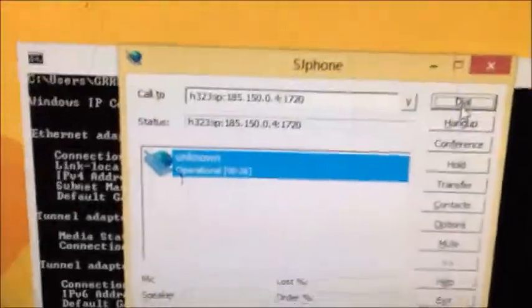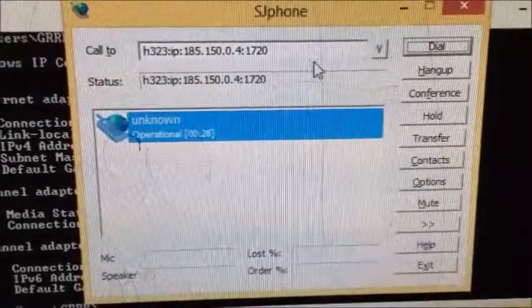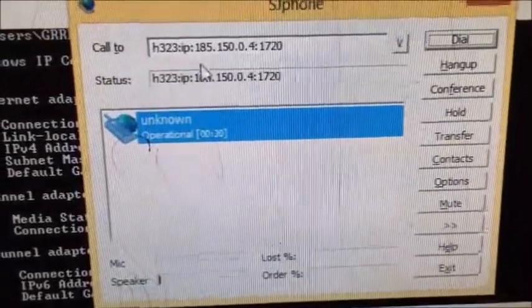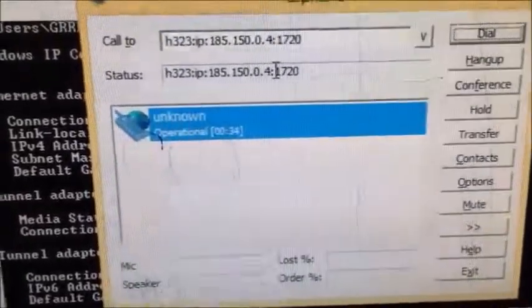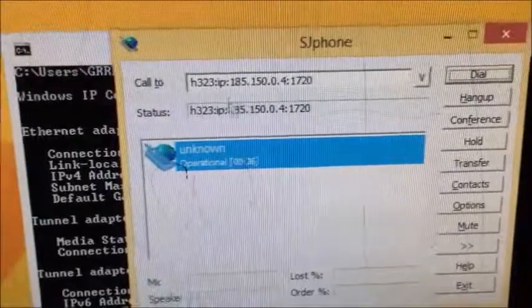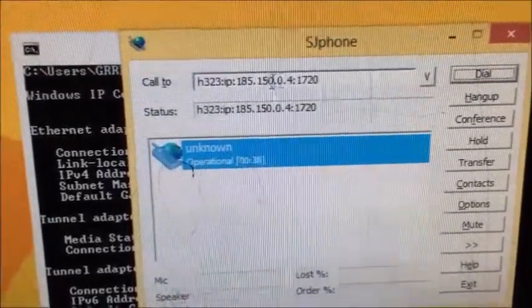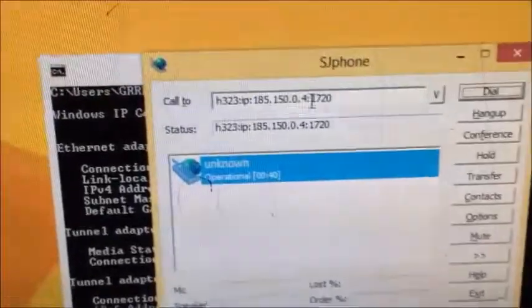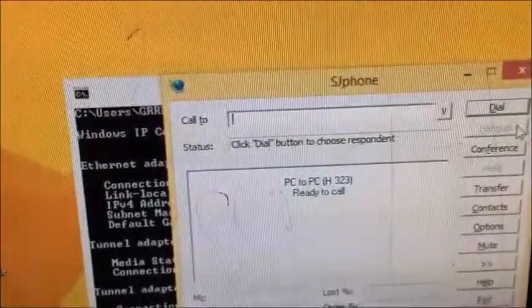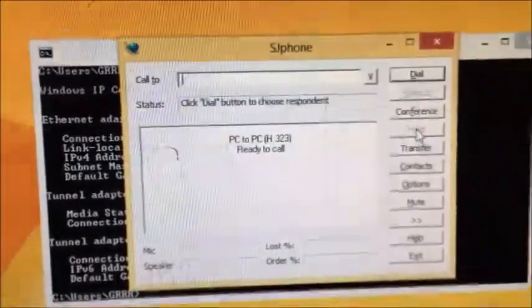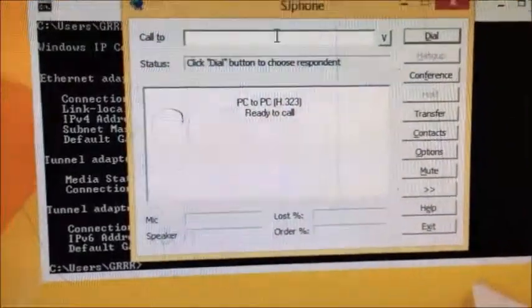This is the system that has made the call to the 195 network. You can see the IP address has been transferred to 185.150.0.4, wherein I called up the system 195.180.10.2. Now I can hang up this call. Now I can show you how I can use the conference call.